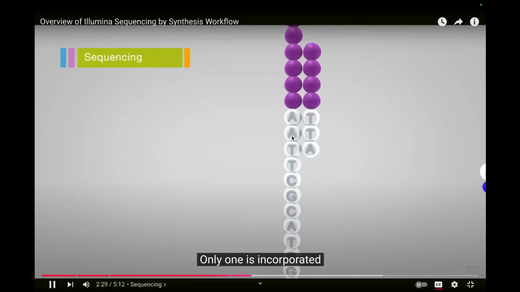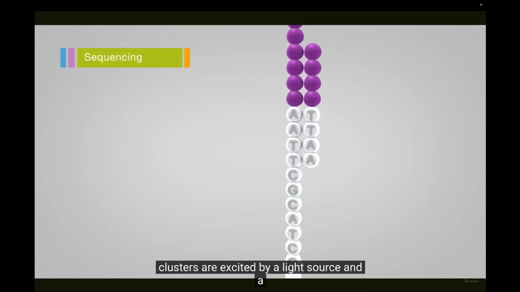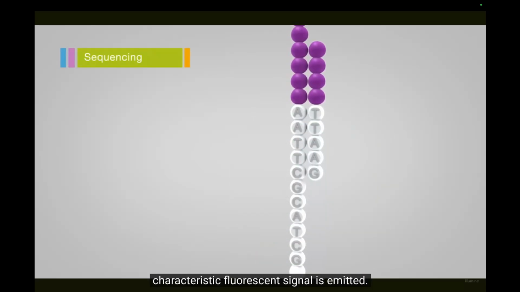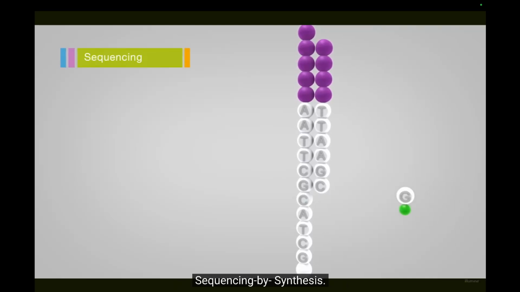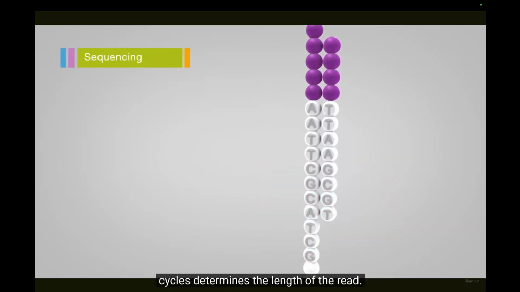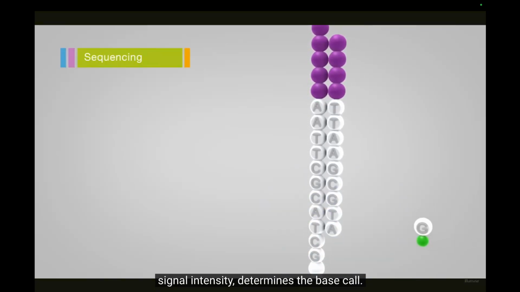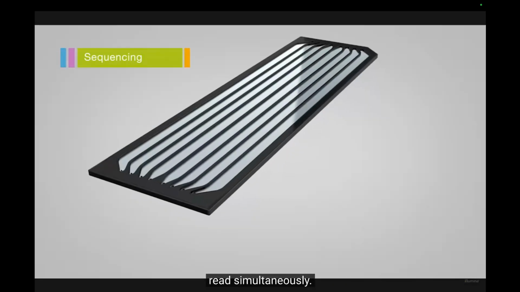Only one is incorporated based on the sequence of the template. After the addition of each nucleotide, the clusters are excited by a light source, and a characteristic fluorescent signal is emitted. This proprietary process is called sequencing by synthesis. The number of cycles determines the length of the read. The emission wavelength, along with the signal intensity, determines the base call. For a given cluster, all identical strands are read simultaneously.